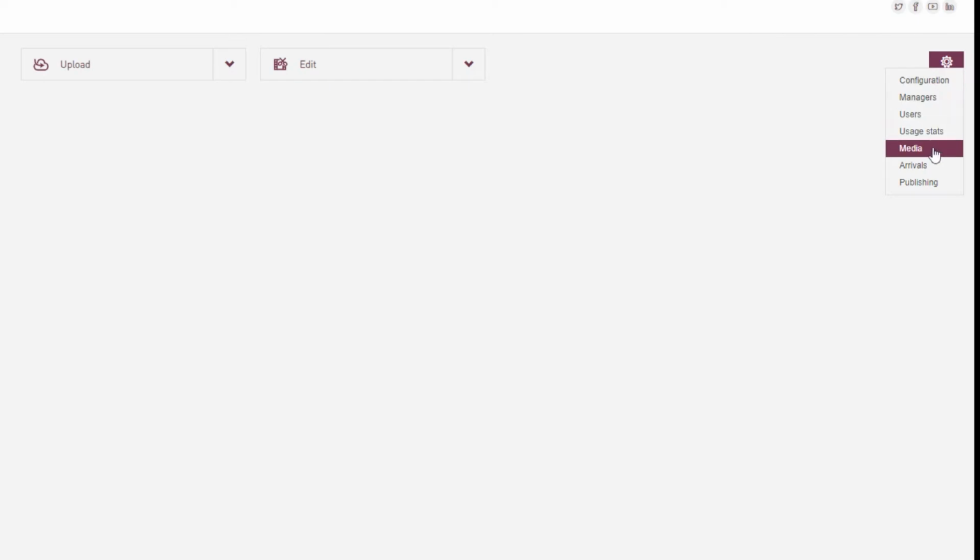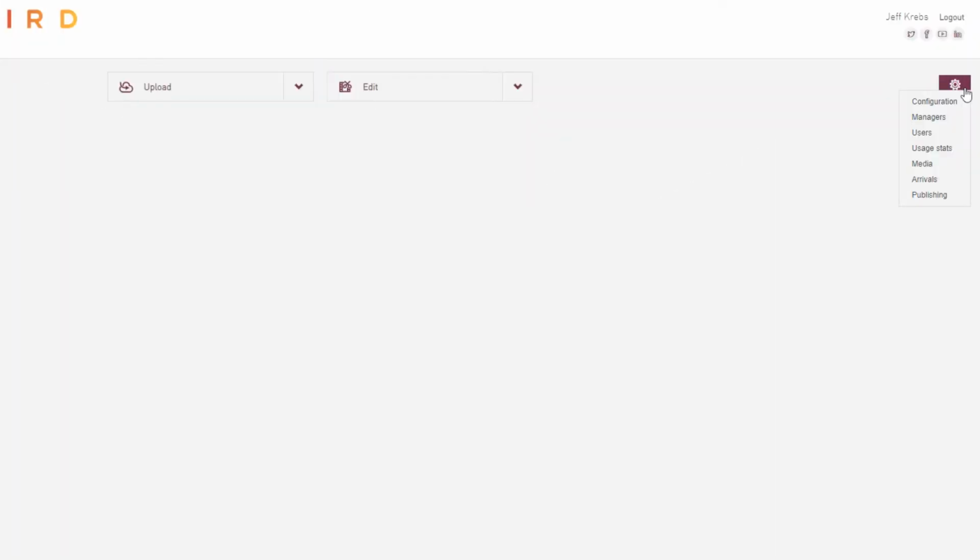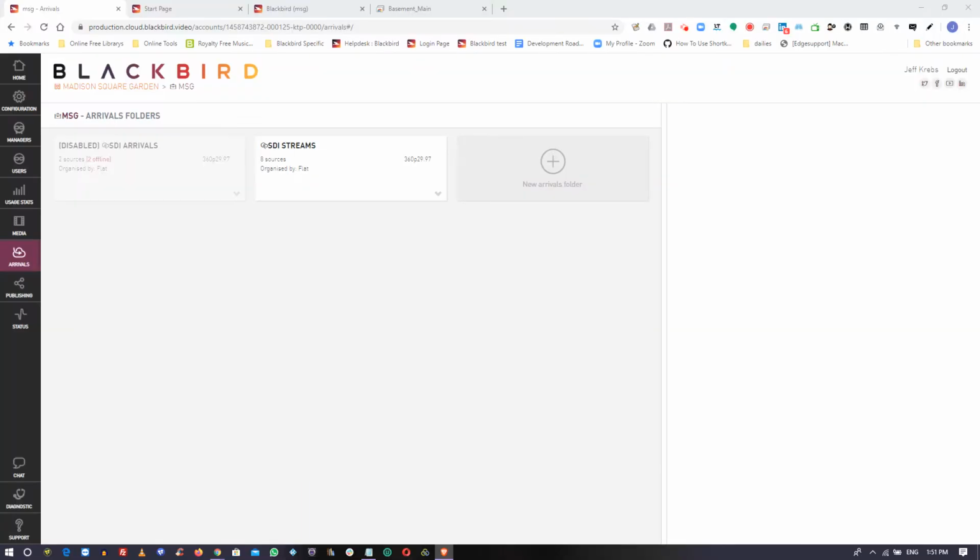The Control Center is accessed through the gear icon after you log into Blackbird. You can either go directly to the Arrivals section or start at Configuration and navigate to Arrivals. Once in Arrivals, you'll see the folder name for which all Blackbird feeds will arrive.